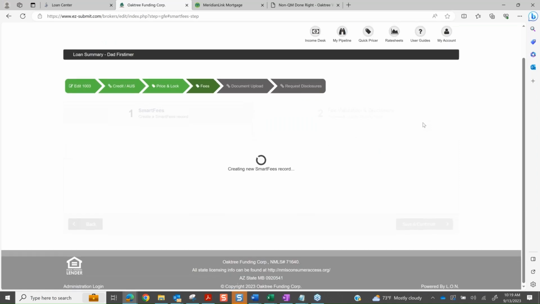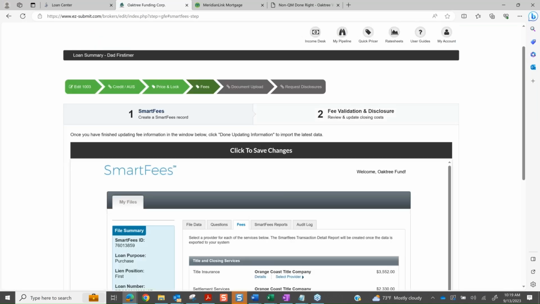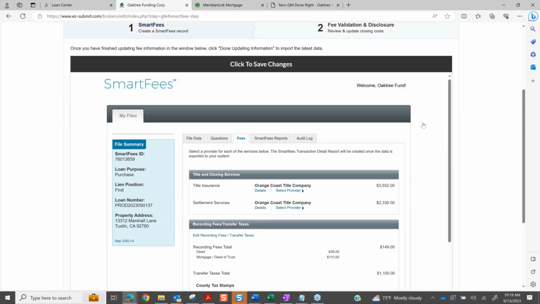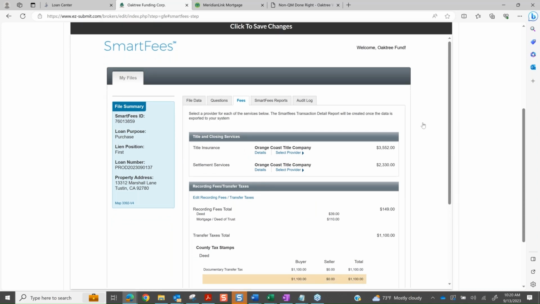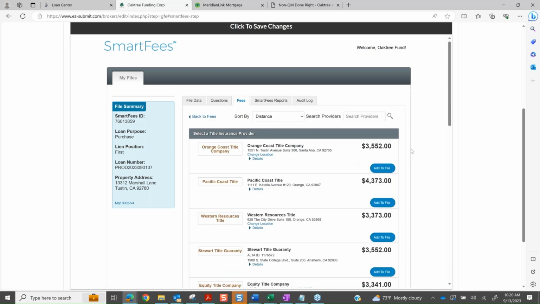So in the fee step, we use ClosingCorp Smart Fees. What that means is they're going to provide you with a default title and closing settlement services, so title and escrow. I think one of the most important things to call out here is, one, this is the default, and you could definitely come in here and select a different provider based on the list that's available to you. So you could come in here, search by distance, highest to lowest rate, or looking for a specific name. And you could add it to the file and swap it out, or you can kind of use the defaults.